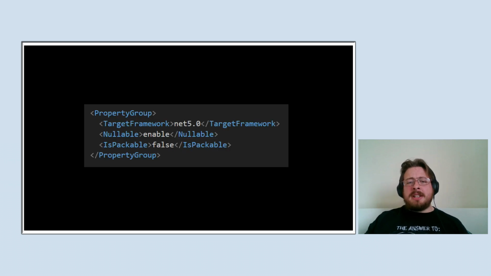And you can use this to turn it on in the whole project. It's the nullable tag you see there straight after which version of .NET you're using. So yeah, that's cool. That is cool, and it's probably something I'm going to start using.